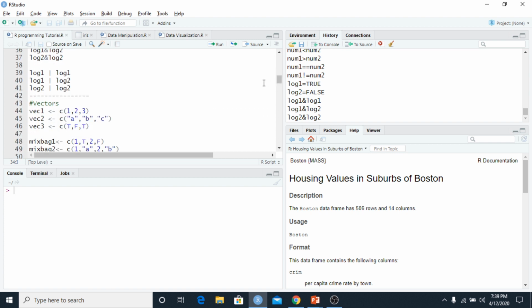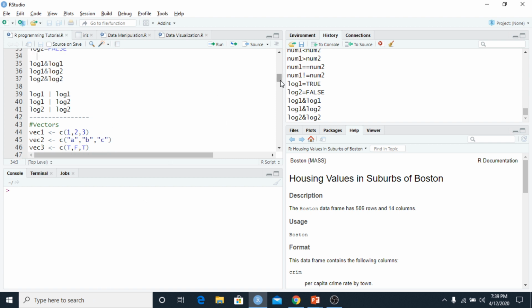Now that we're done with the AND operator, let's go ahead with the OR operator. When it comes to the OR operator, as I've told you, when either of the operands is true, we get a true value. So log1 or log1, what do you think would be the answer? It's true because both of them are true. Log1 or log2, again we get a true value because log1 is true. Now let's check the final one, which would be log2 or log2. We get a false value because both of them are false.